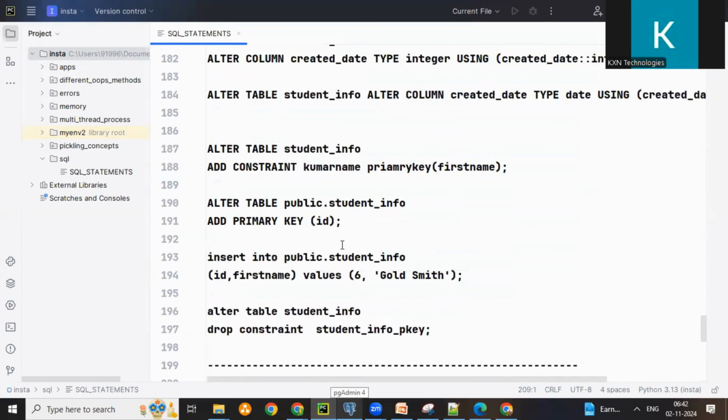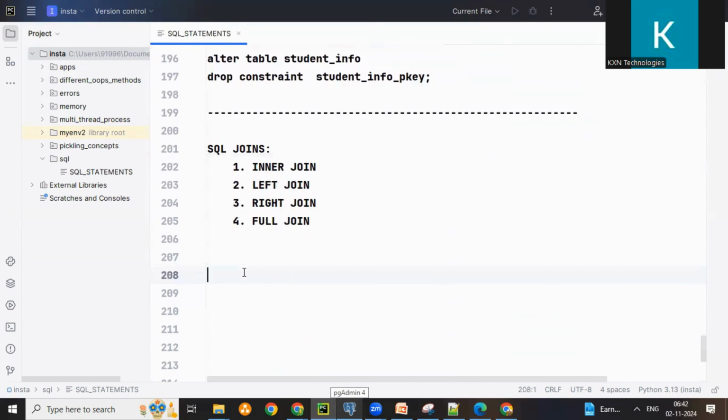We were here, right? Hope you're able to see my screen. All right, so we were completed, joins. I think there are a few more joins left, right?